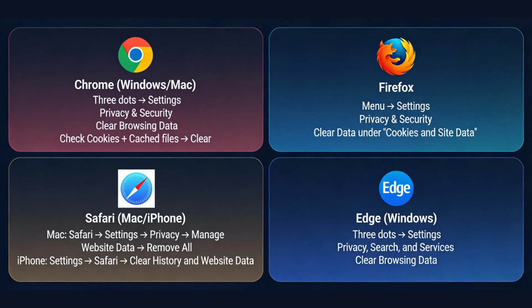Now for Firefox, you're going to want to go to Menu, Settings, Privacy and Security, and click Clear Data under Cookies and Site Data. Now, if you're using Edge on Windows, you want to click the 3 dots on the top right, click Settings, and then go to Privacy, Search, and Services, and then click on Clear Browsing Data.